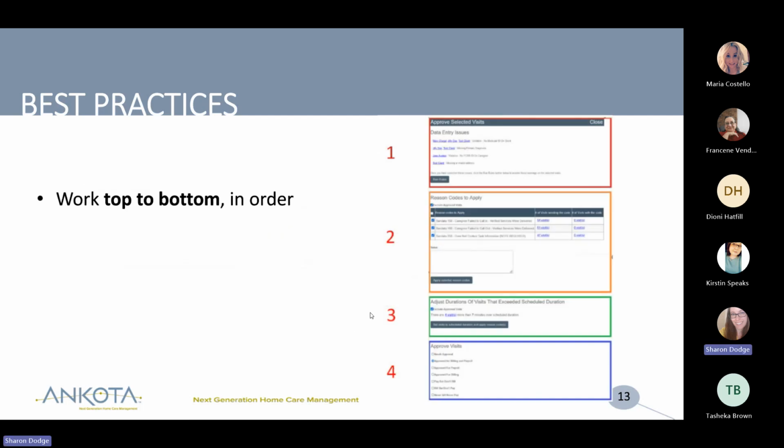All right. We are also going to work top to bottom. That's your best practice. It's more than just a practice, it's really honestly necessary. And here's why. This last section, approve visits, is only going to approve visits if they don't have any red warnings left. So these first two sections in particular are going to help you resolve those red warnings. The first section, again, data entry, is going to tell you what you forgot. You fix those, you run rules, those red warnings will disappear. The reason code section is going to resolve those warnings that we give you.